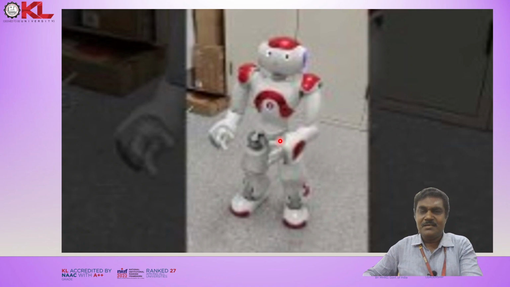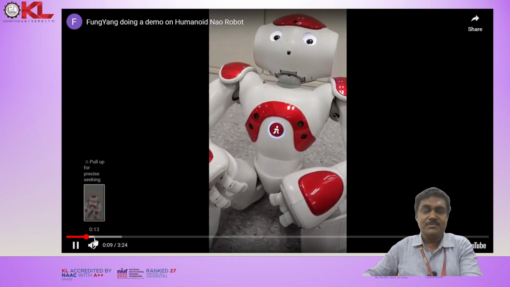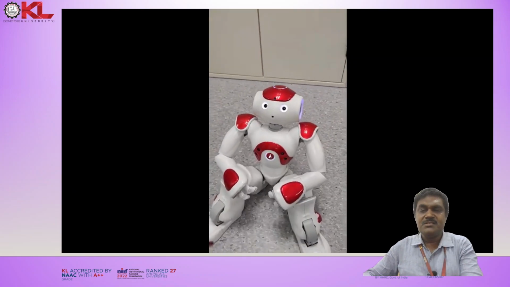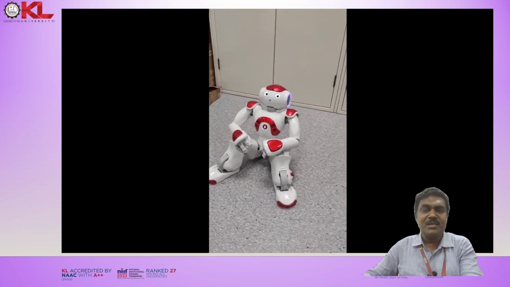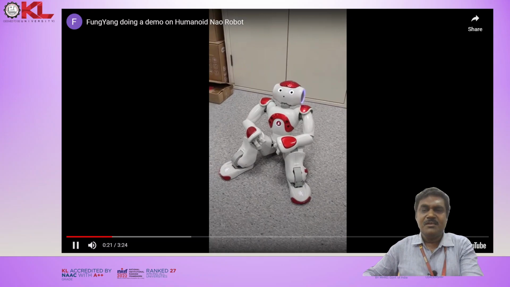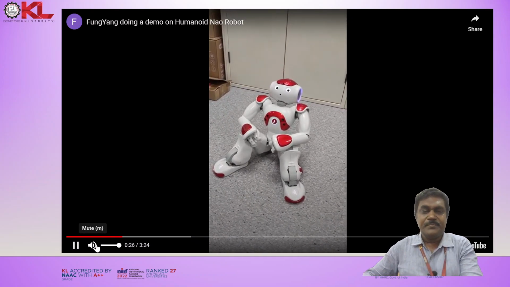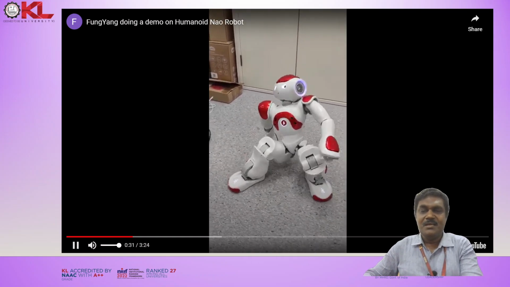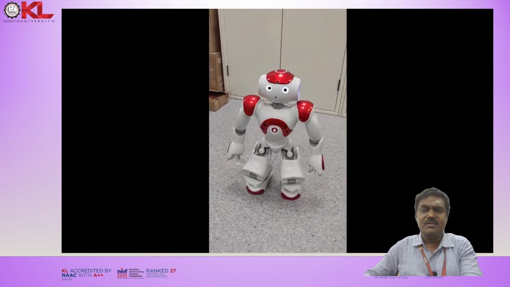Now let us see a small video to see how it is like a human, how it moves while sitting on the floor, how you move in a similar way. This robot can also move like that, so observe this video. You can see how it is lifting, this robot moves similar to a human.